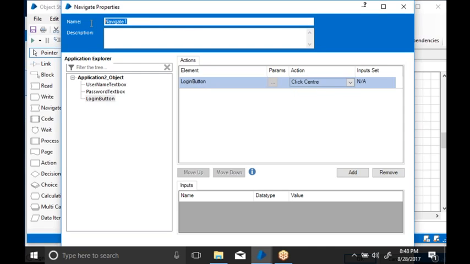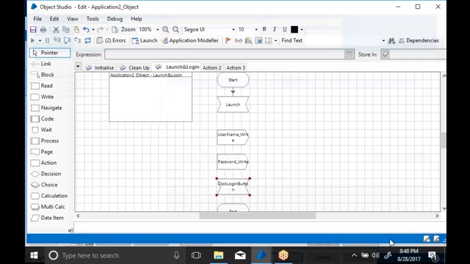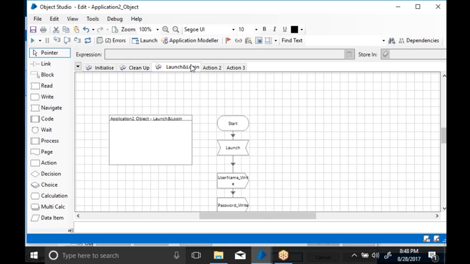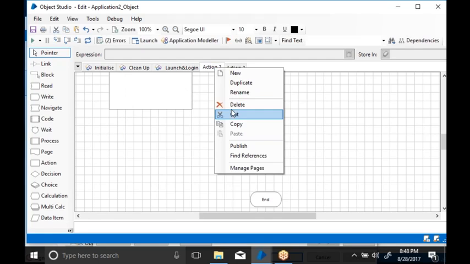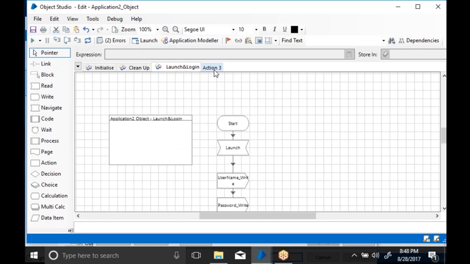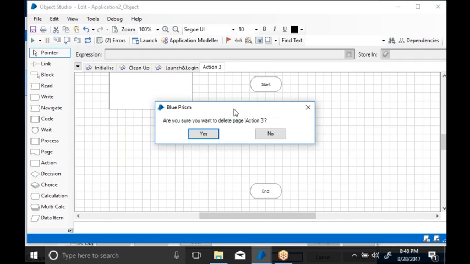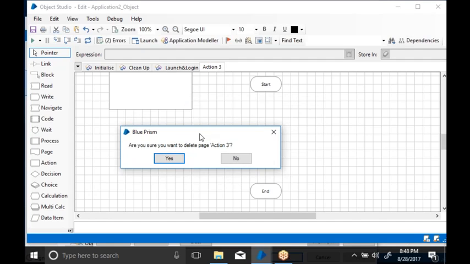Click center, and give the name. Click the login button, and connect this link: launch, write username, password, and button. Okay, now how to run the process? And now this is the object. Now we are inside the object, and the object will contain the actions.